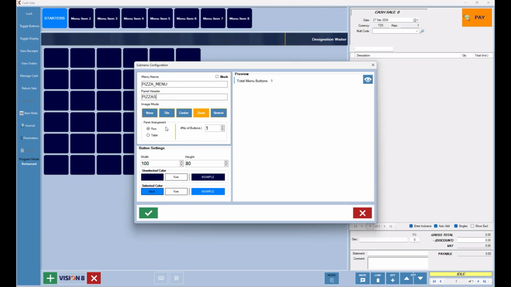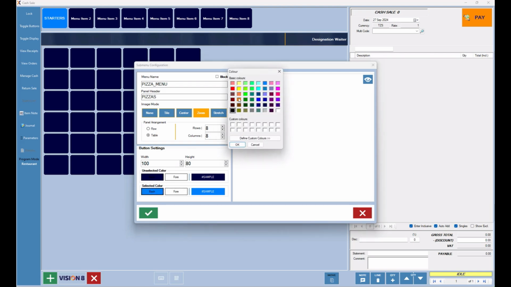How many buttons would you like to have? Or do you like, again, a table? Let's say that I would like to have a table of 8 by 8. Width and height, everything is the same. And I would like to have the selected back color, again, this orangey color.